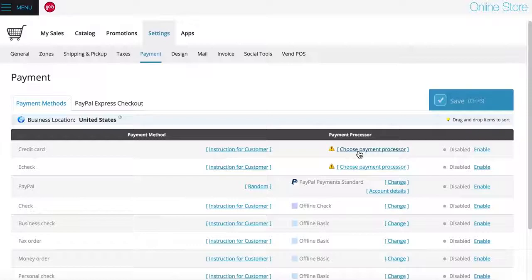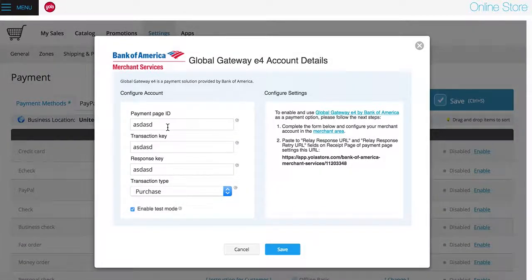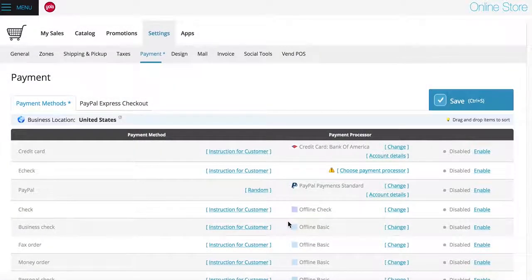Then for credit card payments, I would like to set up the Bank of America as my merchant or payment process gateway. So I'll choose Bank of America and I see that I'm able to add my Bank of America account details. Of course, I've added some fake info there. I'll click save.